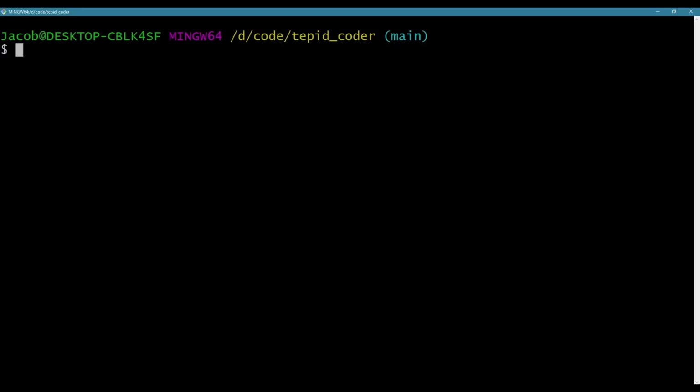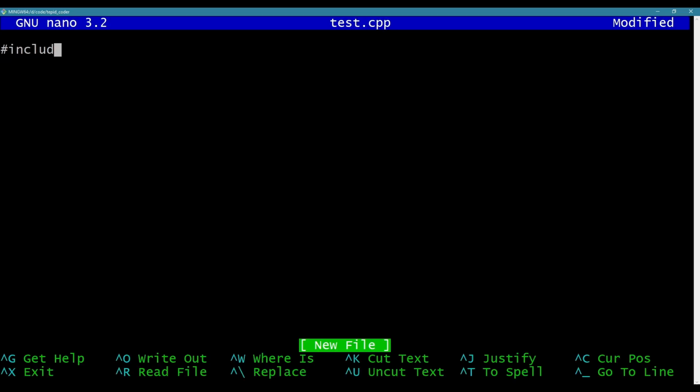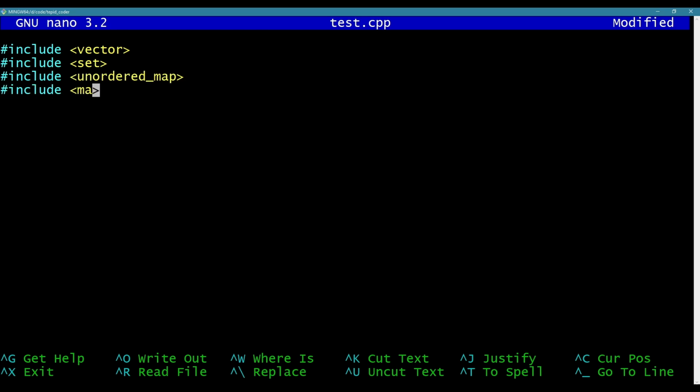In this video, I want to talk about different types of containers and why you might choose between them. I want to talk about standard vector, which we've seen. I'm going to use it for something we shouldn't be using it for, and then I'm going to use something else in place of it. I'm also going to show a set, unordered map, and map.